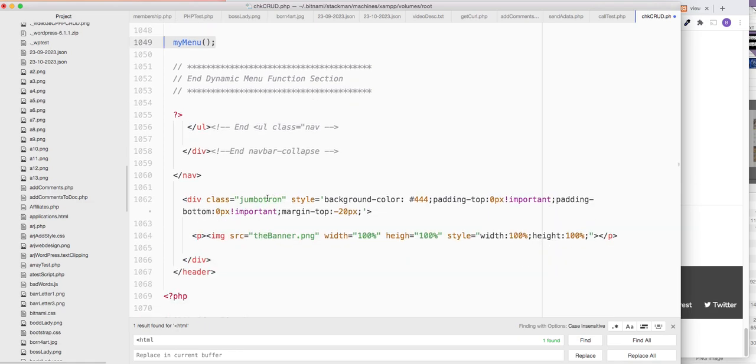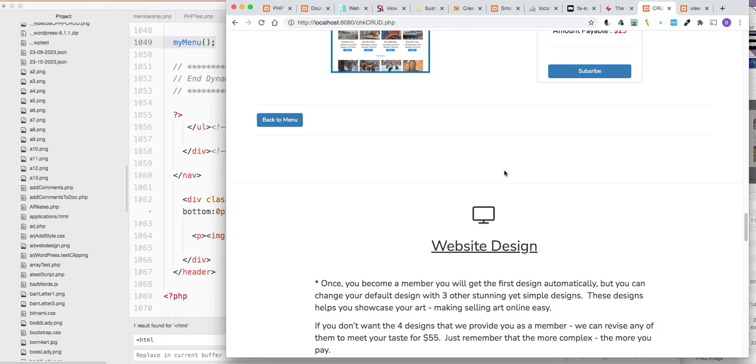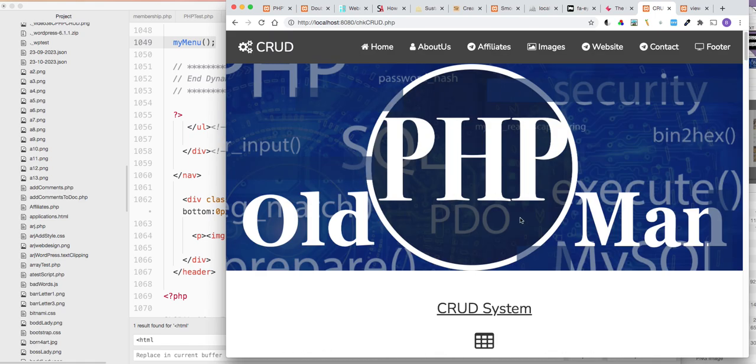Then you got your jumbo, right? That's your jumbo stuff. This gives you the banner. I call this the banner, which is this right here. Right? Did the menu, now it's giving me the banner.